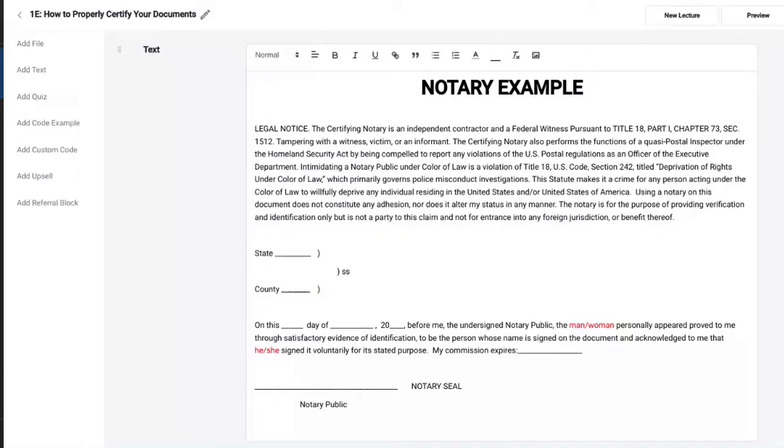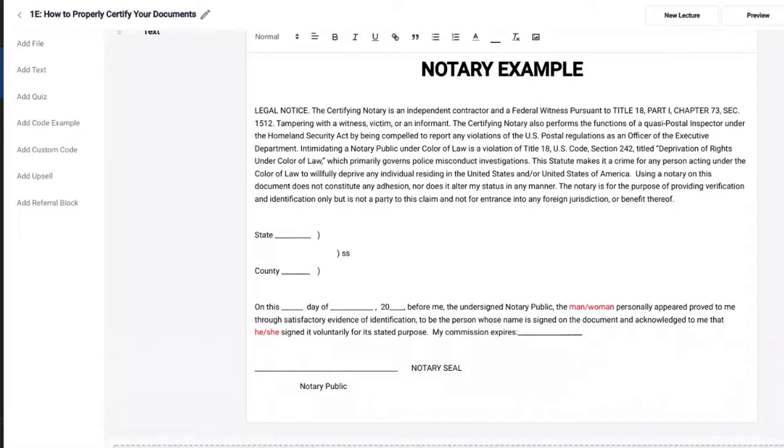Notary example is found in section 1E, how to properly certify your documents. Okay. This is a notary example that I discovered in my 10-year journey into legal research, right? You don't have to use a notary to certify who you are. Okay, because when you begin to understand that you are above the seat of the government, you will know that you are actually above the state, and that means above the notary.